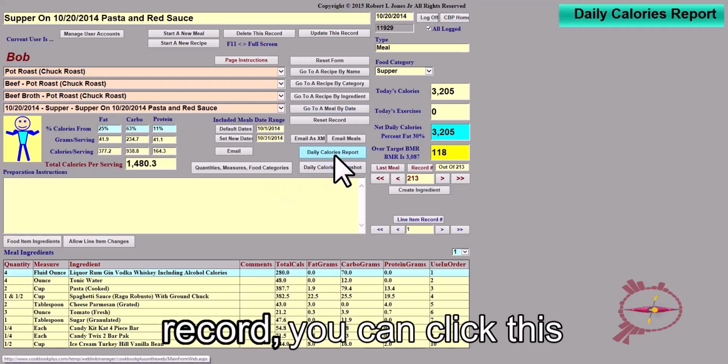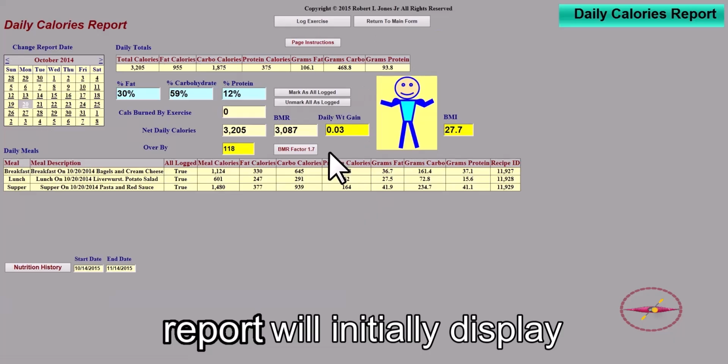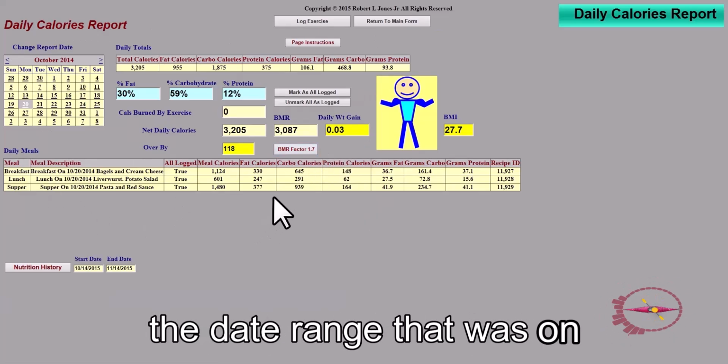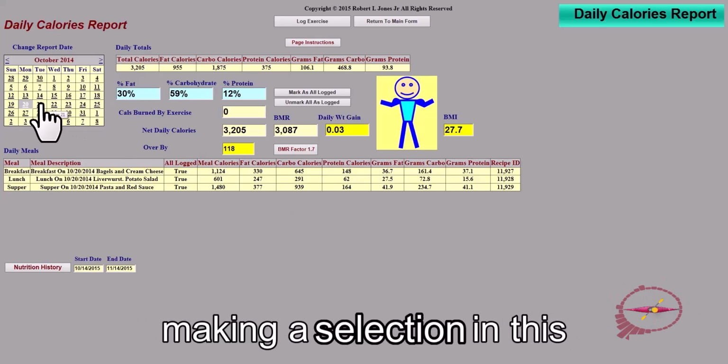When viewing a meal record, you can click this command button to create a daily calories report. This report will initially display the daily calories report for the date range that was on the meal you were viewing. You can change the date by making a selection in this control.